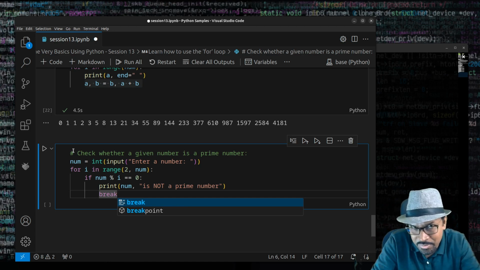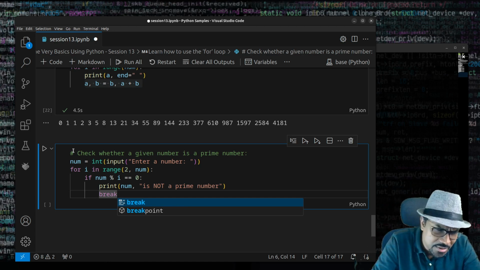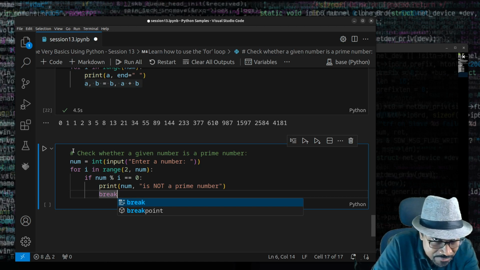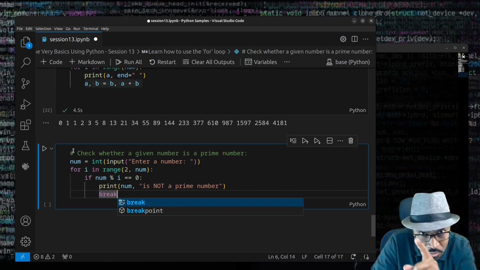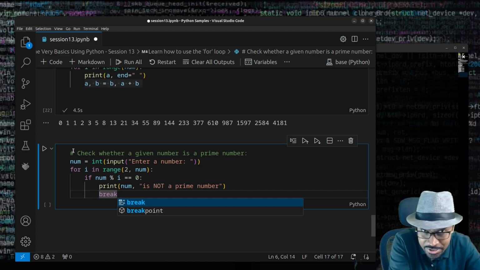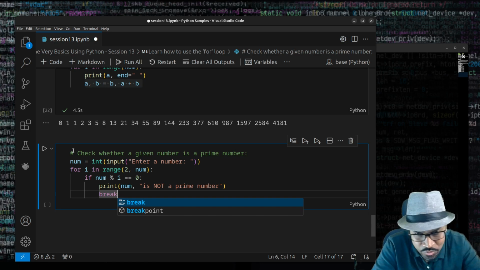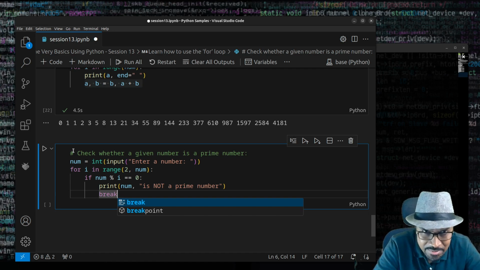The moment you know a number is fully divisible without a remainder, you want to break out of this loop altogether. Remember, the break keyword can be used to break out of both the while loop and the for loop abruptly based on any other condition. So it's another condition I'm using here. But if it's not divisible all the way through, you can say the number is prime.